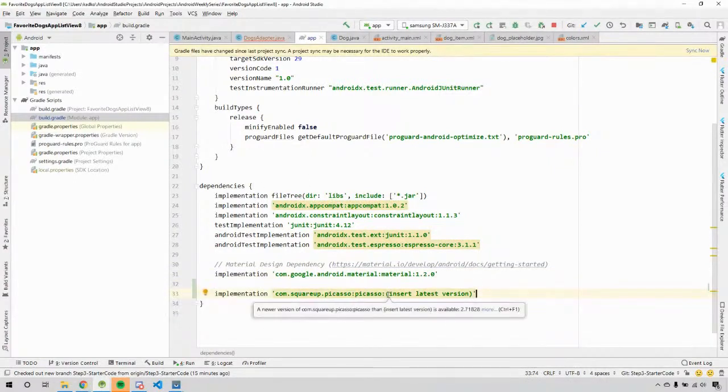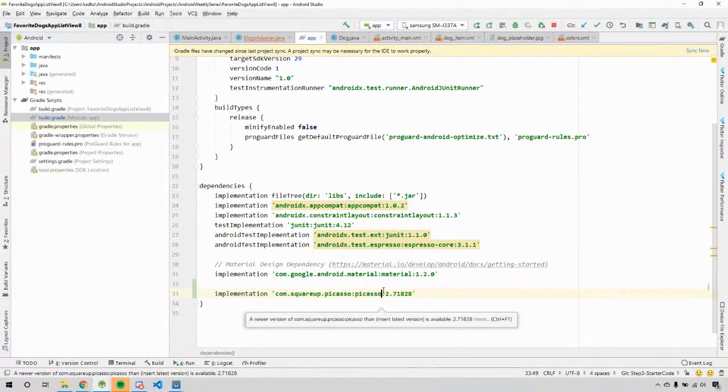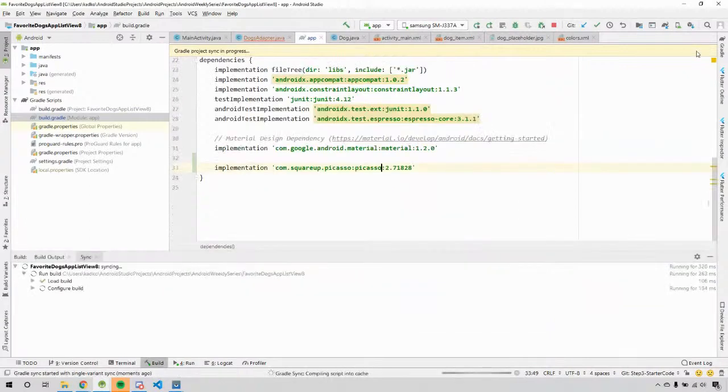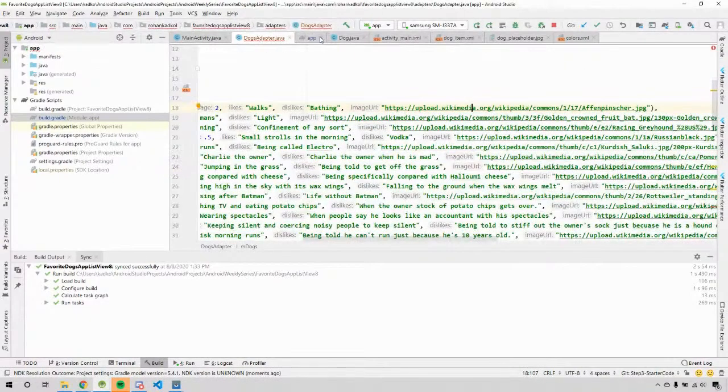Now replace this version, which Android is smart enough to tell us is 2.71828. One shortcut is, instead of deleting and copying it, just click on it, Alt Enter, and let it change it for you. Shortcuts always help. And now, sync now. Whenever you change the build.gradle file, you sync now. Now you can use this Picasso library that you just downloaded in your project.